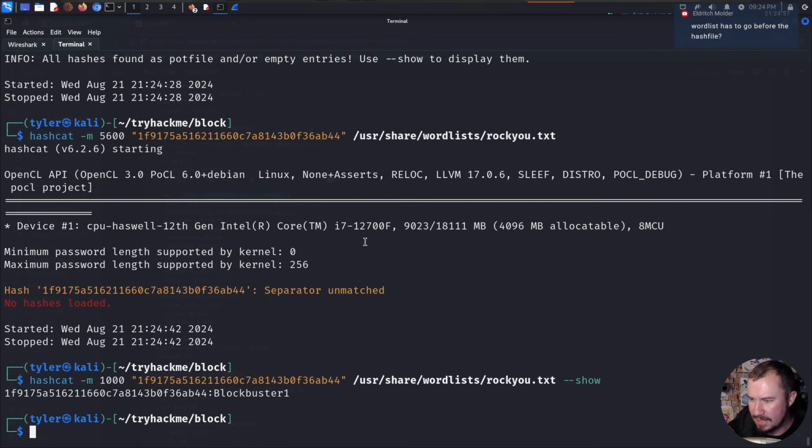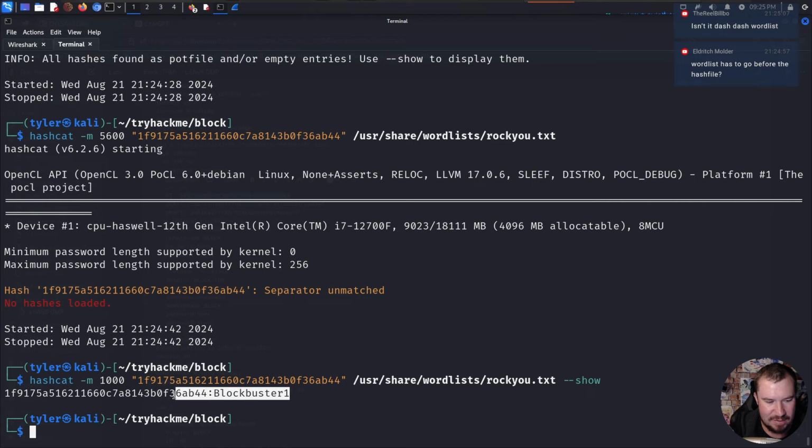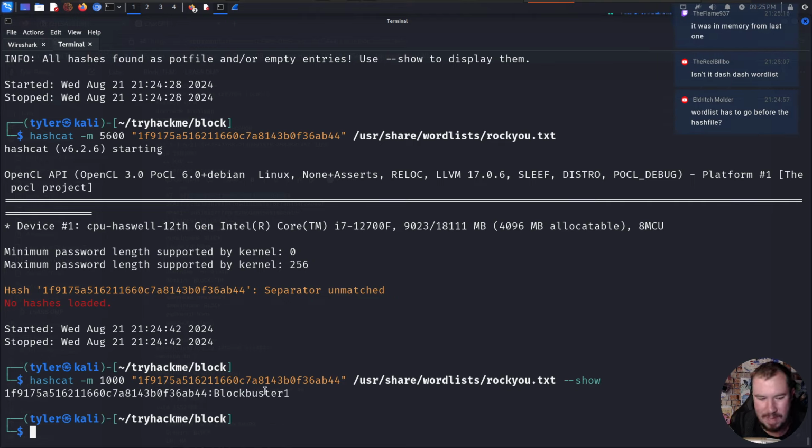Oh, it already cracked it, guys. What? So it already cracked it, apparently. Was it maybe from when I first did this room? When I did it, that's when it cracked it? I bet that's what it was. Like it already had it saved or something. But it looks like it did crack it. Yeah, it was in memory from the last one. That's exactly what was going on.